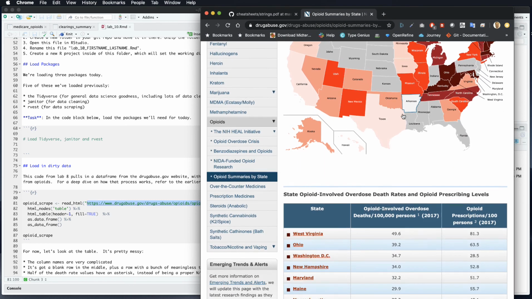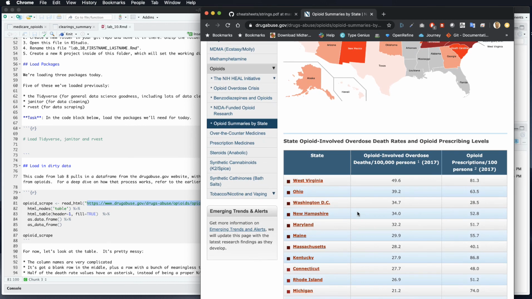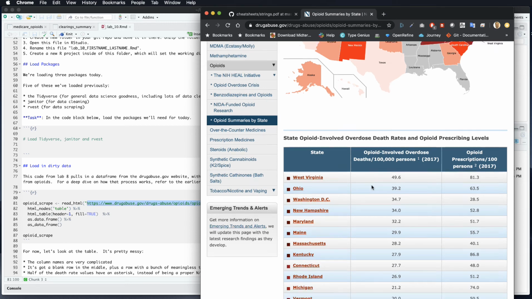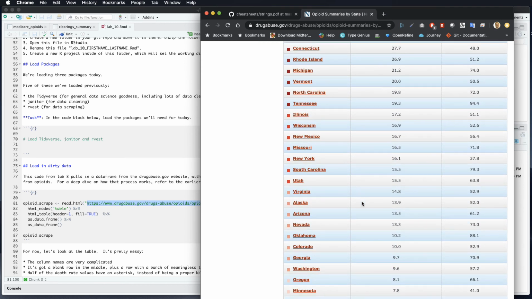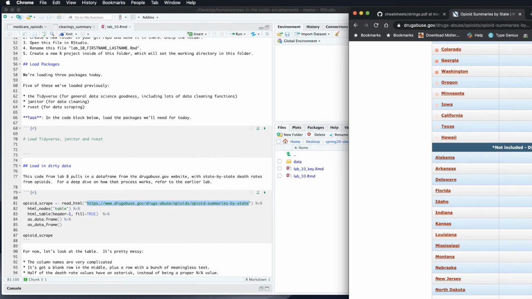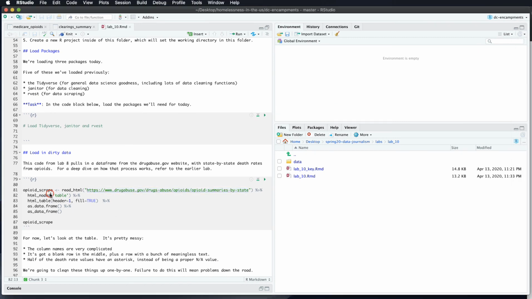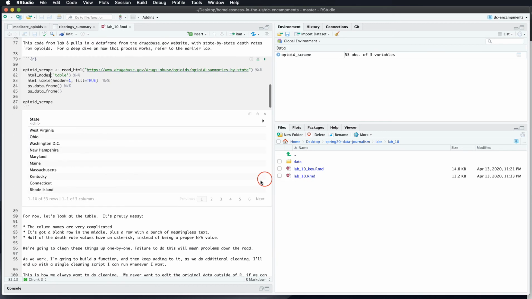So there's this table on the page. This is an HTML table with 2017 opioid-involved overdose rates by state. So it's going to come in pretty messy, and we'll look at that. So refer to Lab 8 if you want all of the details here, but essentially we're reading in the HTML page, we're stripping out a table, and we're converting it to something that R can make use of.